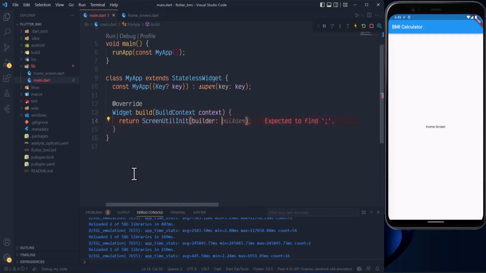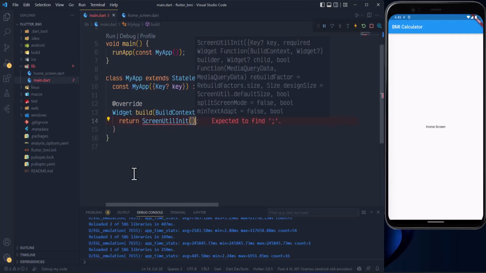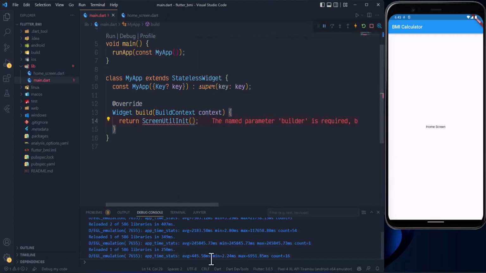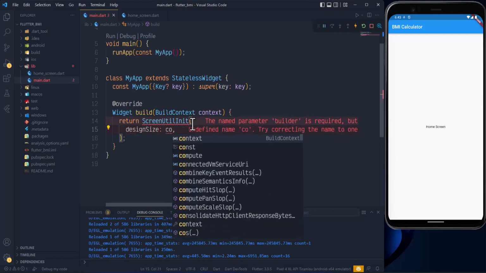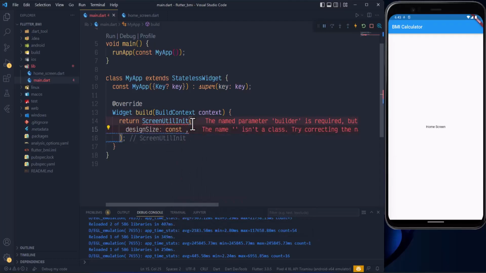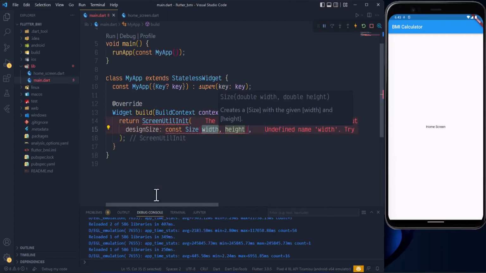So before the builder, what I'm going to do is set the design size, and for the purpose of this tutorial I'm going to deactivate Copilot so that I don't get those interruptions. So inside here, I'm going to set the design size. I'm going to say const, and then this is going to take a size, and I'm going to provide the width and height.